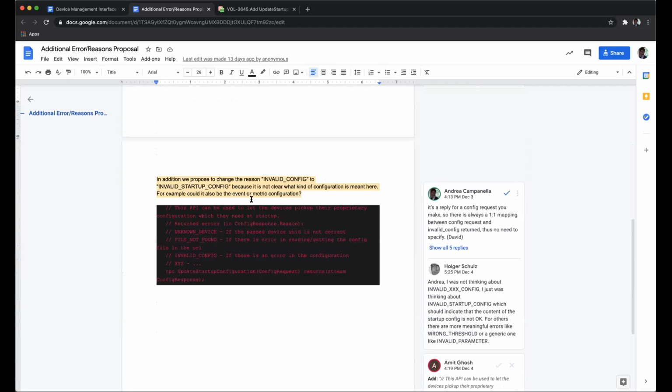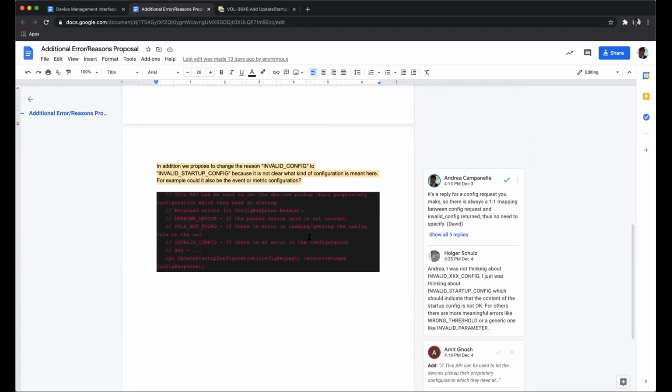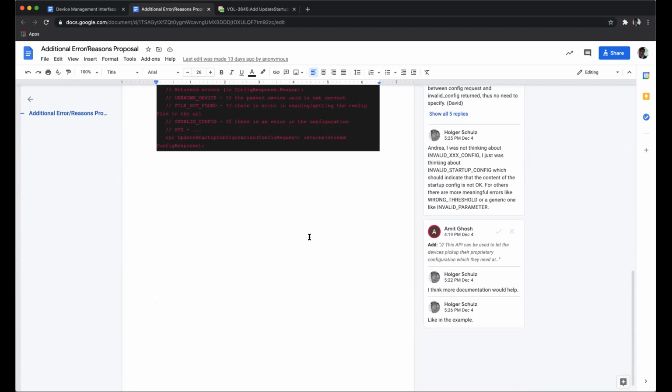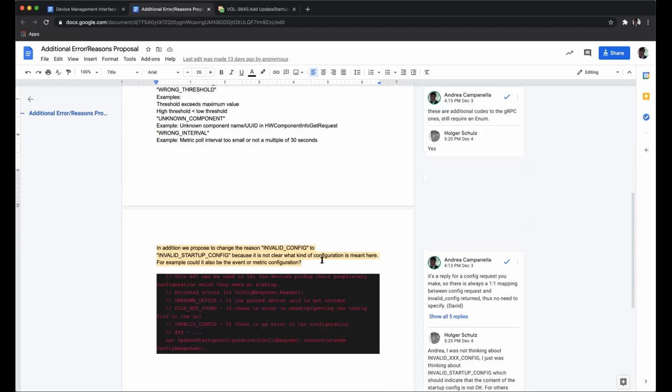The other thing that was done down here was that we wanted to add invalid startup configuration. I'm not really sure if we want to do that again, just because you're doing an API, so you know the API that you're calling, and you get invalid config back. You know it's the invalid startup configuration.